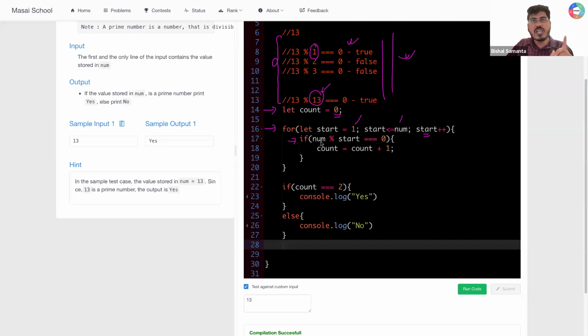And every time I'm checking if num mod start is equal to 0 or not, right? Okay, first number is 13. Now tell me, num mod start. So 13 mod 1, is it equal to 0? Is it true? It is true, right? So you are incrementing your count by 1.